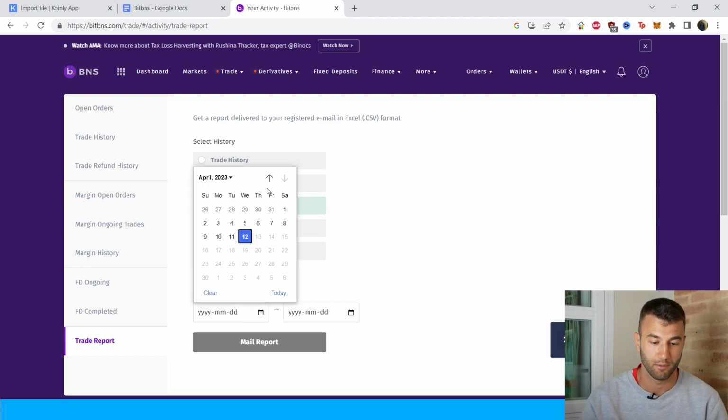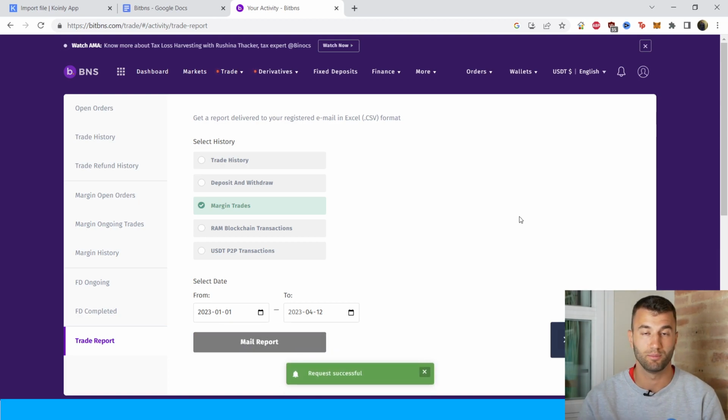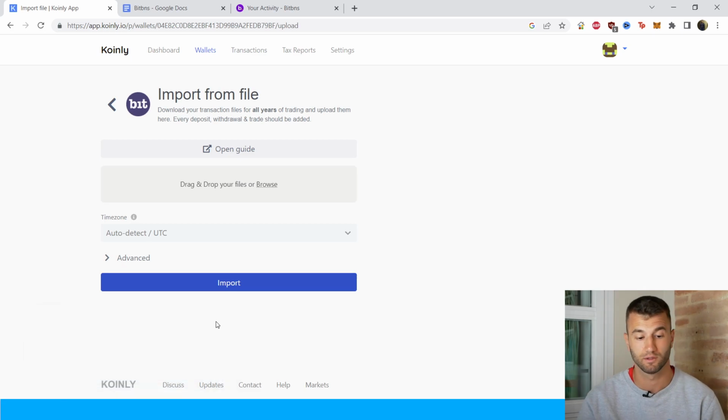So I'm just gonna do this as an example, let's say January 1st till April 12th, I would click mail report. And then it would be in my email and then we would take that report or those reports and drag and drop them into Koinly. And it's as simple as that. And once your transaction history has been imported, you can go into transactions and check under the hood, make sure everything is sitting correctly with you.